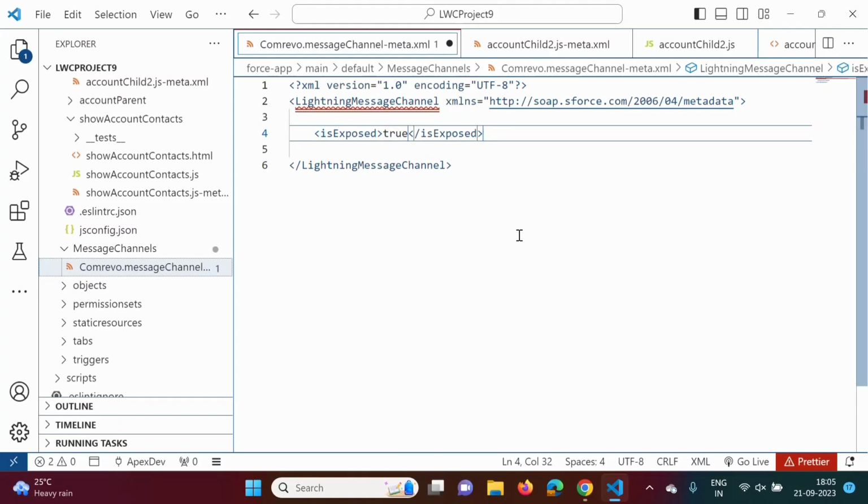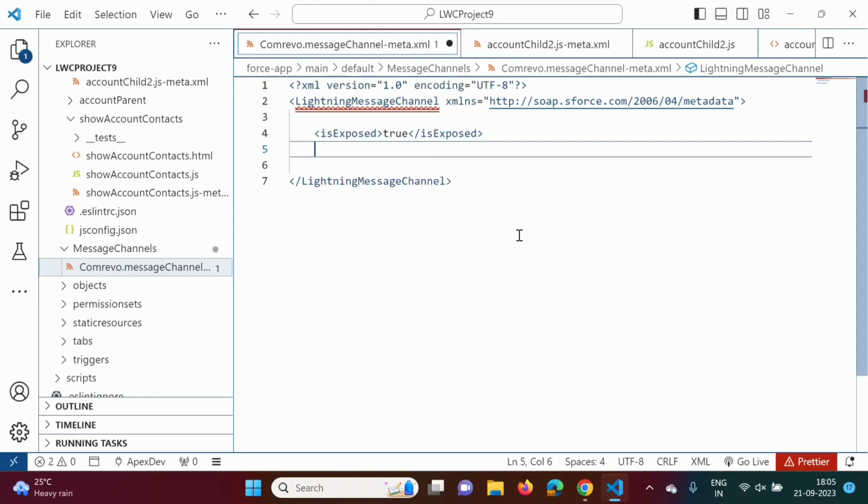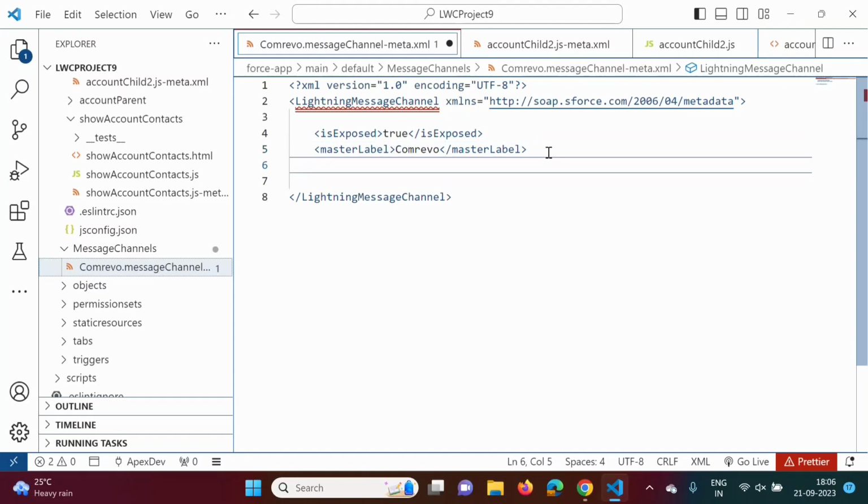Now after that we have to add one important tag, that is masterLabel, like this. In this masterLabel tag we have to add the channel name. What is our channel name? Comreo, right? We have given that name, so here we will write Comreo. Our channel name we have to mention in the masterLabel tag. Then we have to add a description, like this. Suppose I am adding, this is lightning message channel, something like this, right?